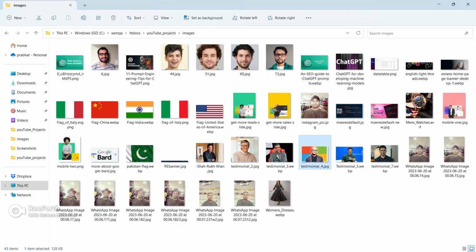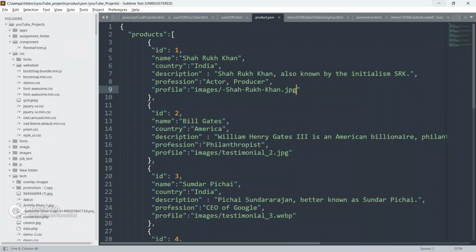So these are the images I am using here: this image, this image, this image, this image, and this image. As you can see, inside the YouTube projects folder I have got the folder named images, and inside the images folder I have these five images. This is the JSON file I am going to use inside this tutorial, inside this video.